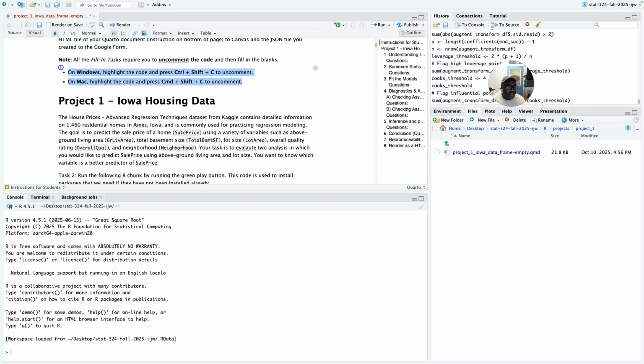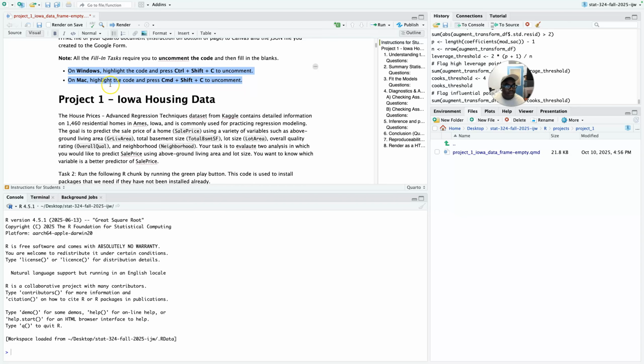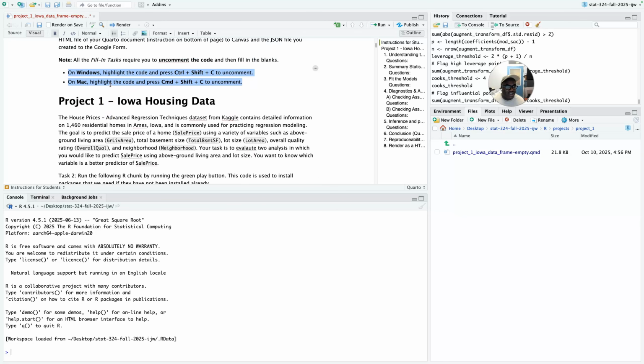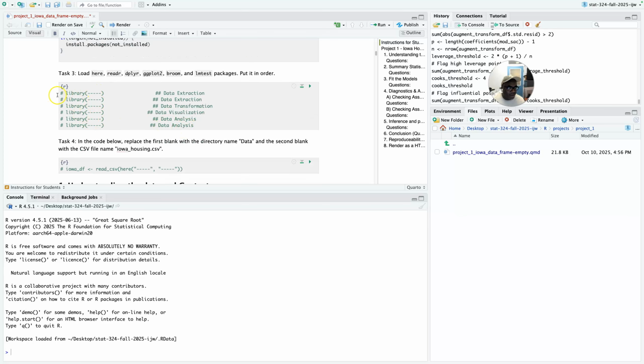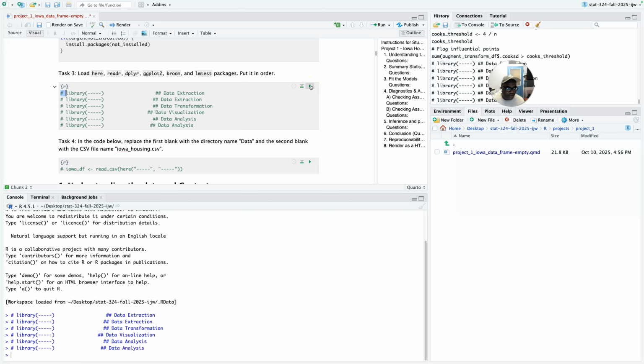This is another huge thing: when it comes to the code that's given to you, most of the code is in comments. What I mean by a comment is that the hashtag is in front of it, meaning that if you press this run button, this play button, it's not going to do anything. Okay?